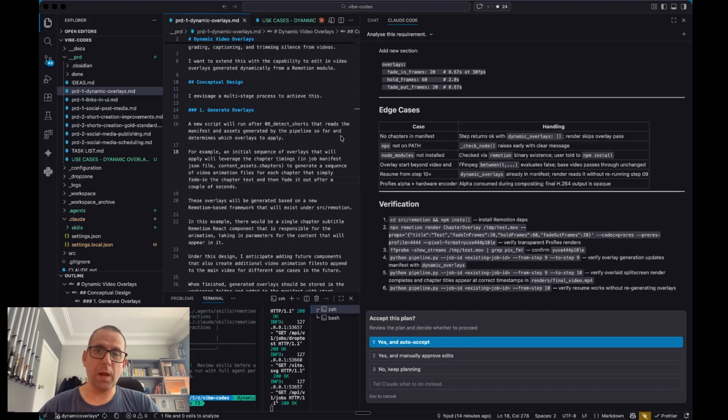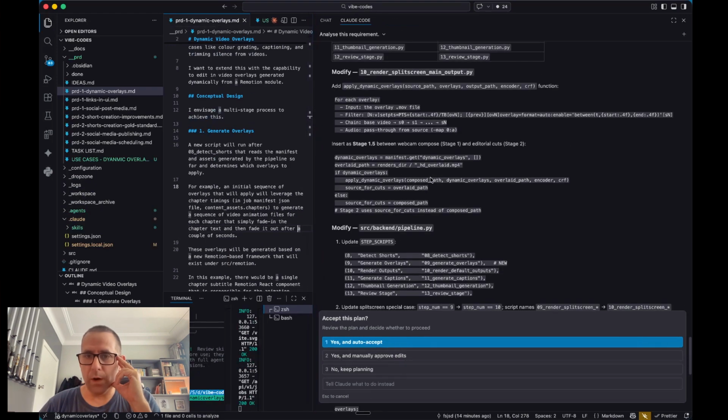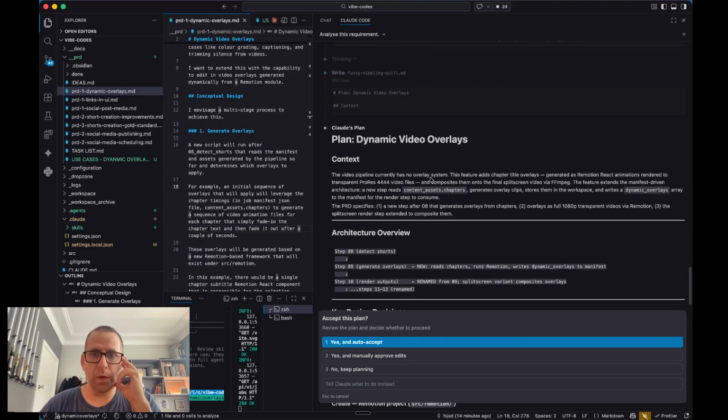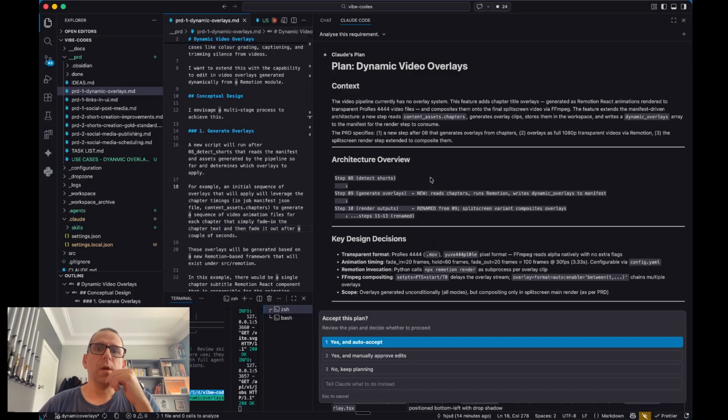Okay, Claude is done planning. Took a little while, but not too long. So compared to that fiasco with the UI, where it took 40 minutes just to do the planning, this has only been a few minutes. So let's have a read.